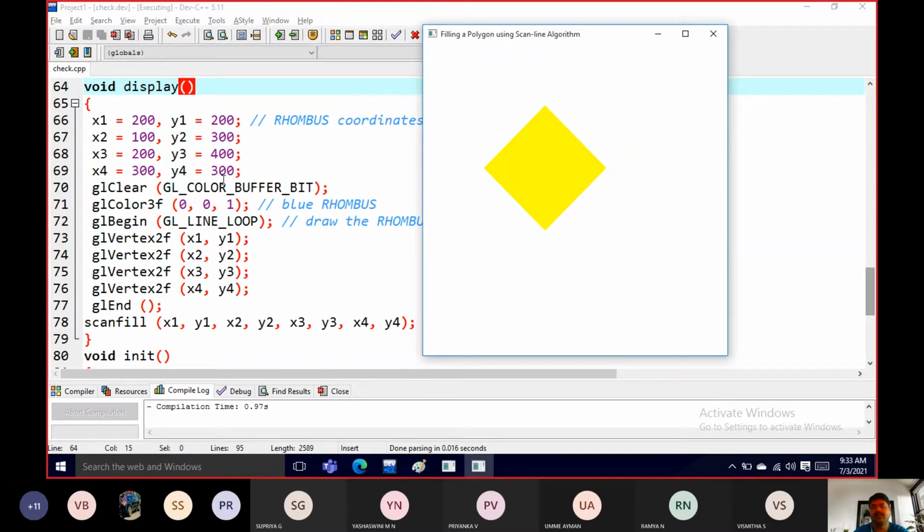Getting to know about the points doesn't do any job. We need to draw the particular rhombus. So what do we need for that? If we need to draw the rhombus, we need a color filled, and we need to draw it as a loop. So how do we do that? We first set the color. So glColor3f will set the color of 0, 0, 1.